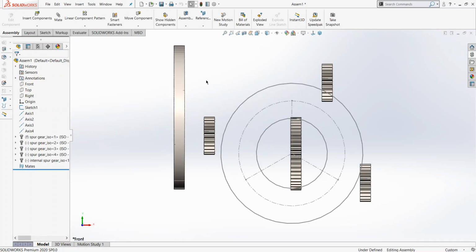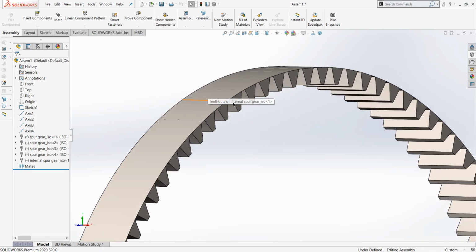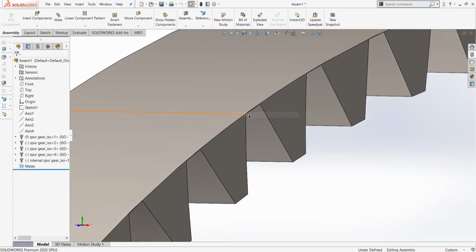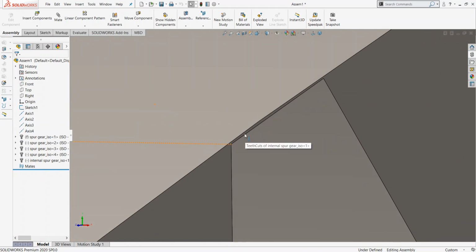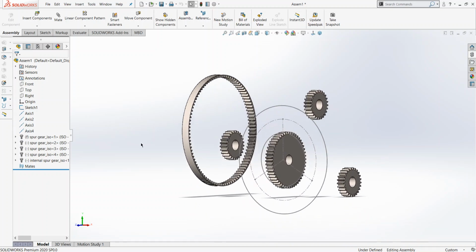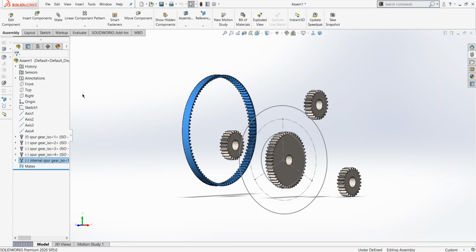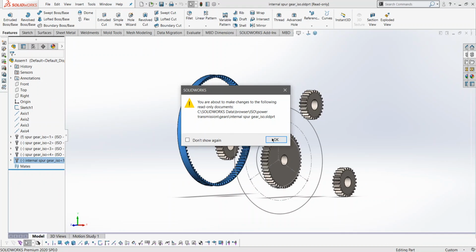Now as you can see, the body thickness of this ring gear is very small. So we need to create a body above the flat surface of this ring gear. To do that, I will open the part separately in a different window.